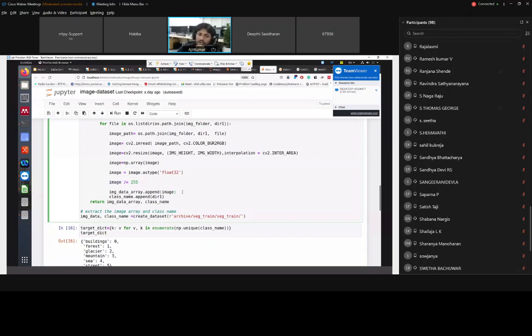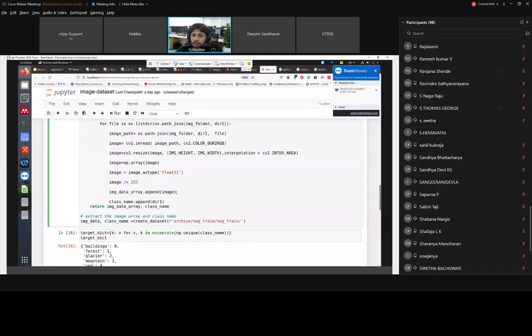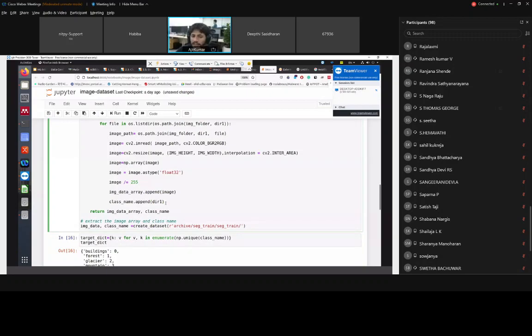Then we are just creating the large data set, appending all the images. So every image will be read, rescaled, and then appended to the array. And then the class name will come from the directory. Whatever the class name is, like forest, building, it will be appended to the class name values.